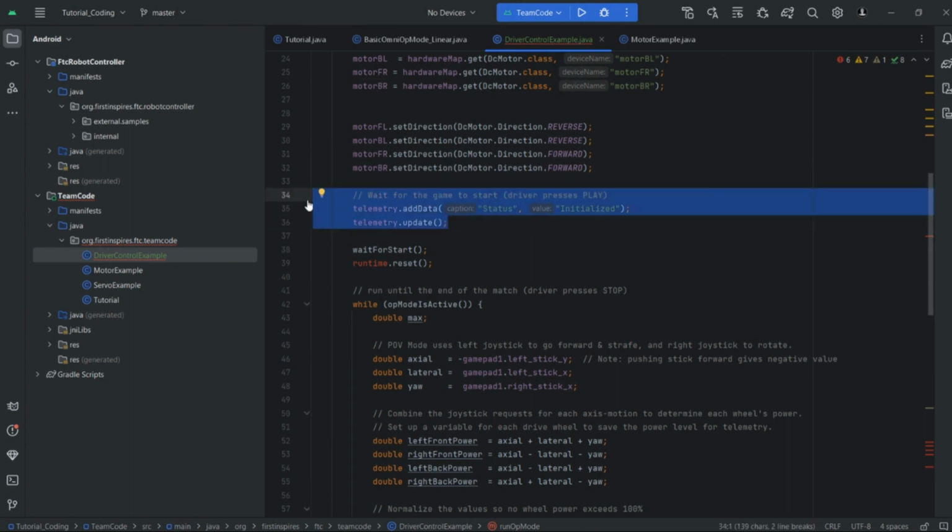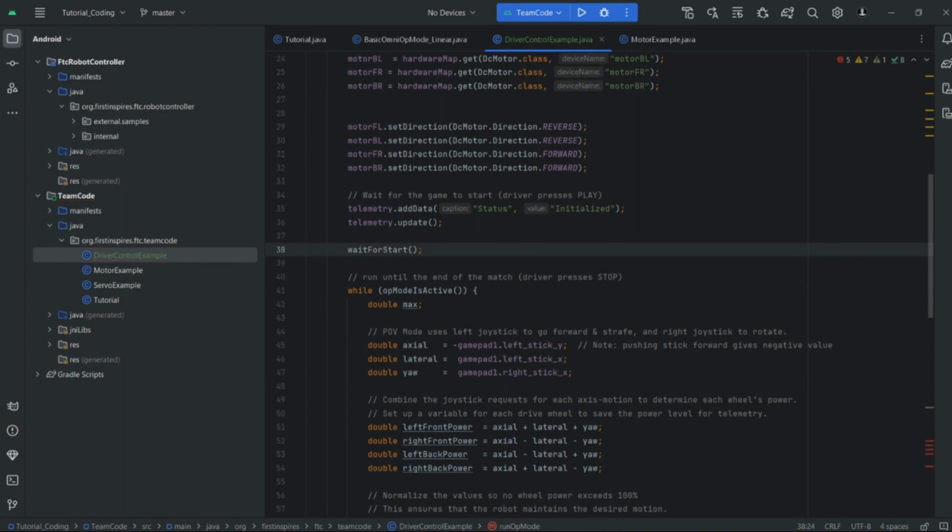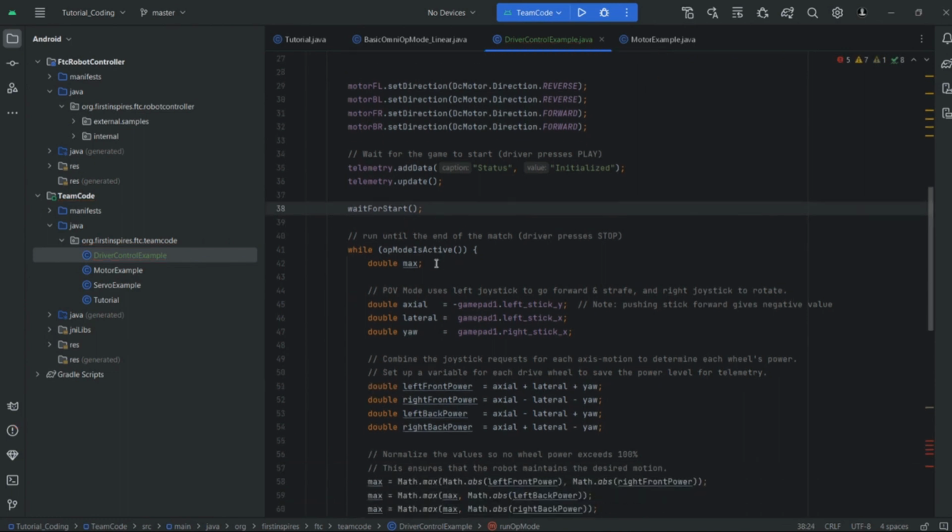We've talked about this in the first video. The wait for start, waiting for the code to operate, and the runtime.reset. All we're going to do is just delete it. We are not going to worry about a runtime reset. Basically, it's the timer resetting itself.